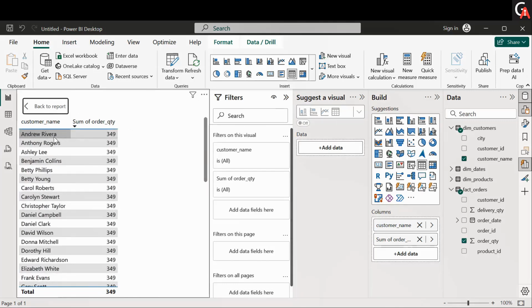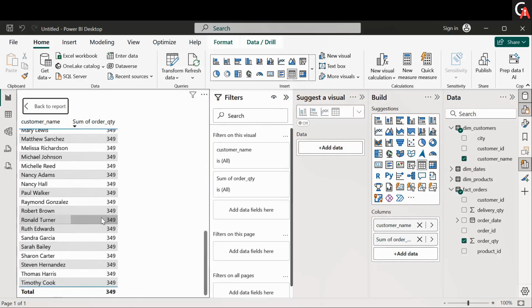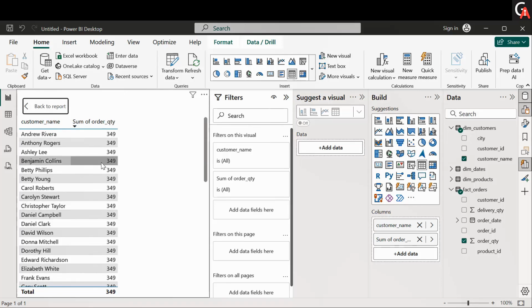If you carefully observe, each and every customer is having the same number of order quantities, and that is not possible, right? And that is not correct in the first place. How can every customer have the same number of quantities? You are able to see this same value repeating across each and every customer name, and it is because there is no relation between the fact orders table and the customers table, because I have chosen the columns from two different tables, and that's why it has not been able to identify the proper relationship between them, and that's why there is a need to create a data model.